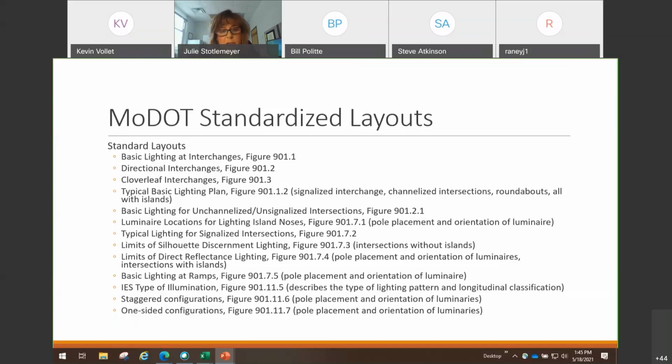You'll see one in here for the discernment lighting, for silhouette, and one for direct reflectance. We also show those IES types of illumination, some of those figures I showed you a while ago.